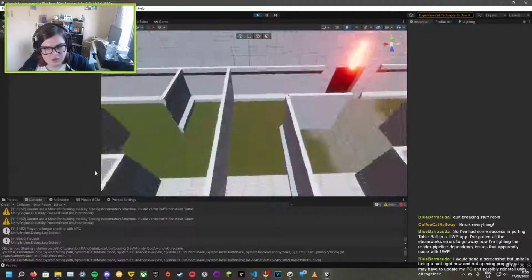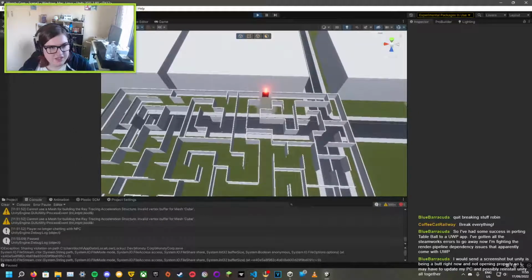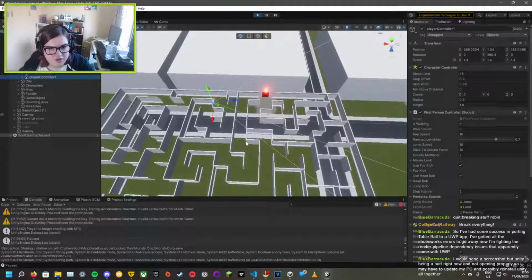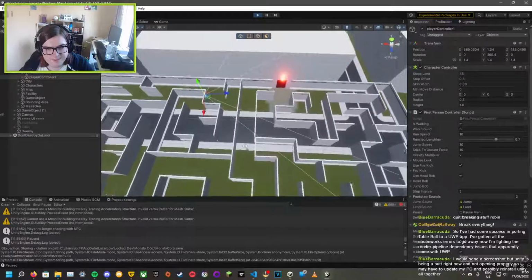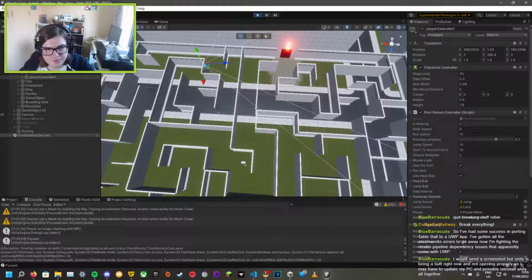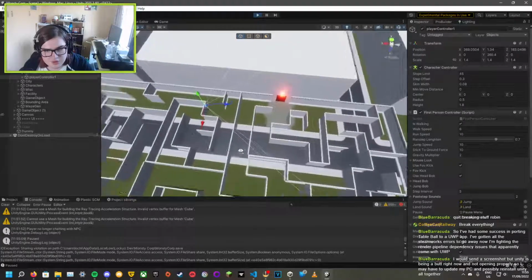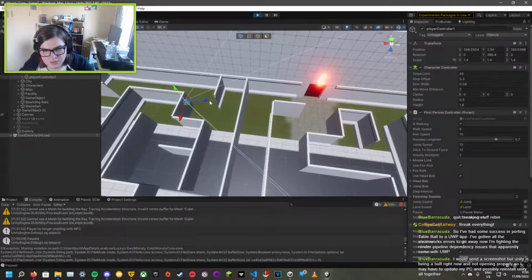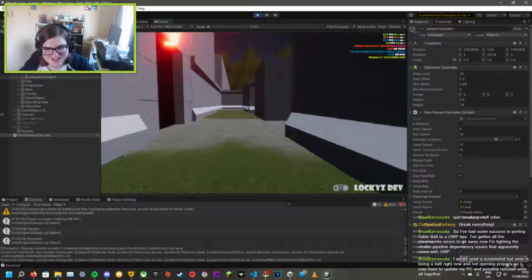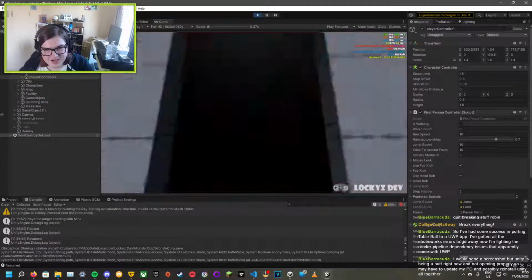So where am I? Can't actually see. Objects. Nope. Cameras. Player controller 1. Oh. Okay. I don't know how I've managed to do that. There we go. Okay, and it actually glows.